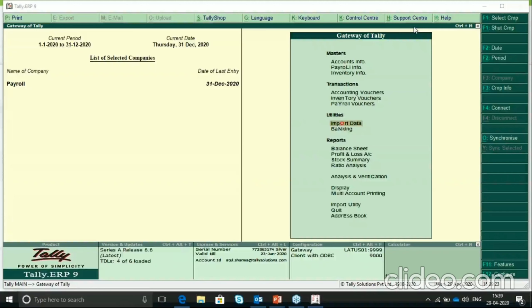There is one option where we can define the resignation date of the employee. After that, if you record a transaction, the employee calculation will not be reflected in any report for that particular date. I'll show you from the Gateway of Tally, where you will see the company info.